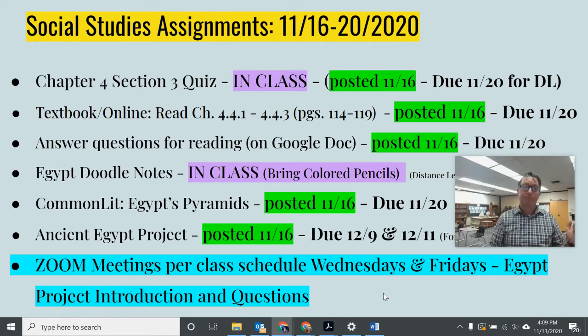So, first off, we have the Chapter 4, Section 3 quiz. We'll be doing that in class. On Wednesday or Friday, it's still going to be open book, but we're going to be doing it in class just so that if you have questions, or there are certain ways that I might want you to look up information in your textbook, the easiest way to do that is if we're all in the same room together. If you are a distance learner, it will be posted on Monday and it will be due on Friday. So that's only for my full distance learners.